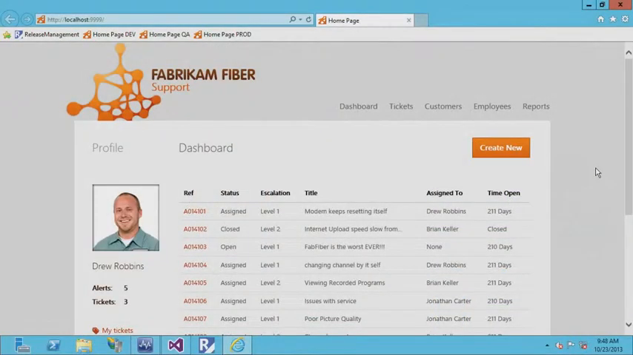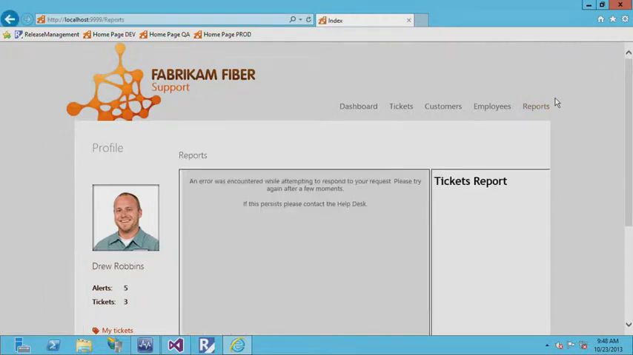All right, so here we are working with our friends at Fabrikam Fiber. They recently released some updates to their call center application. And everything seems to be working really well, with one exception. Every time somebody goes over and takes a look at these brand new reports that were developed, they get this error message. And we can see the tickets report seems to be showing fine, but the report that should be showing here, we have a problem.